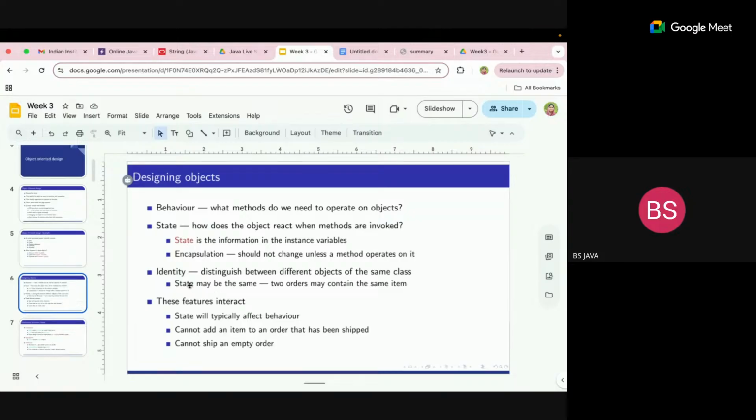So even in the case of identity, sometimes two objects may have the same state, which means the values will be the same, but they are different. So we have to see that each object has its own identity. Now these features, state and behavior, will interact with each other. Using the methods, you can change the state of the object, right? Using mutators, you can change the value of an instance variable that you have set.